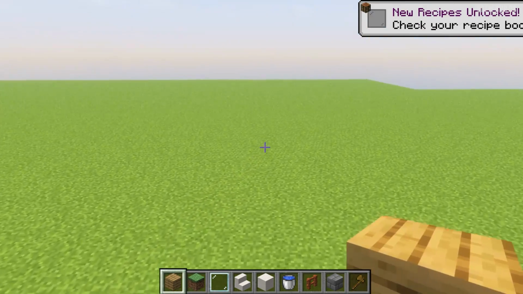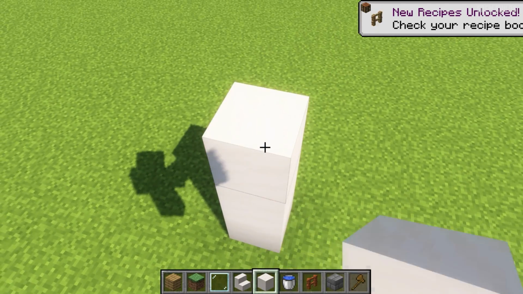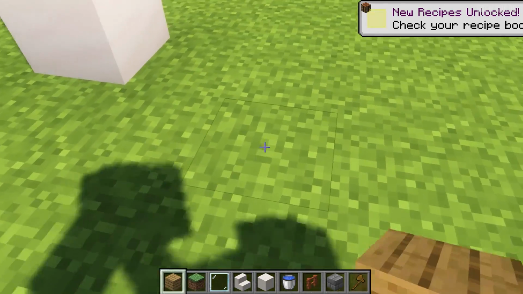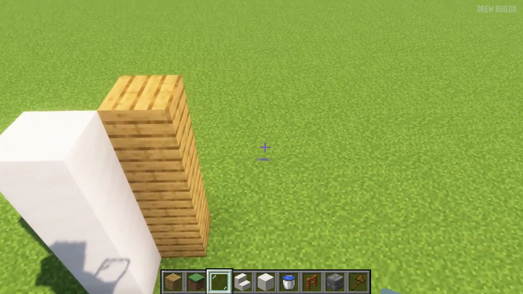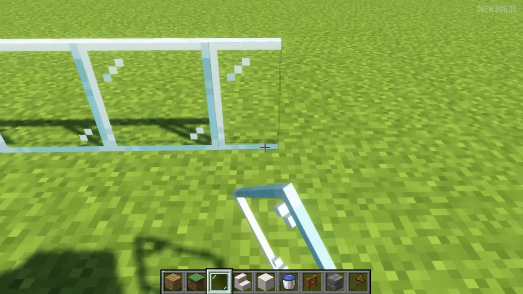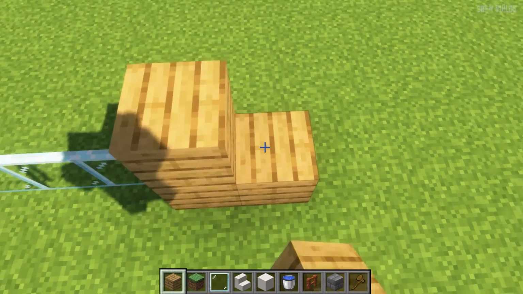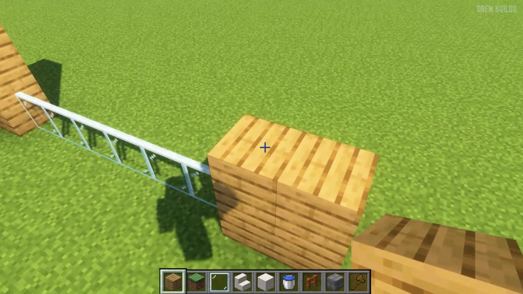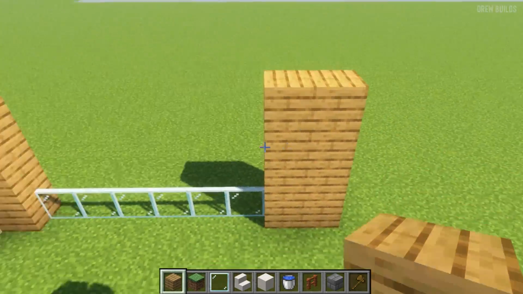So the next thing for us to do now is to build up. We're going to build up four blocks. Then we're going to build up on here, four blocks. Then we're going to build across, six blocks. Then we're going to build up two, and two. But this should actually be two, and two. So in total, those two pillars should be 4 blocks high.